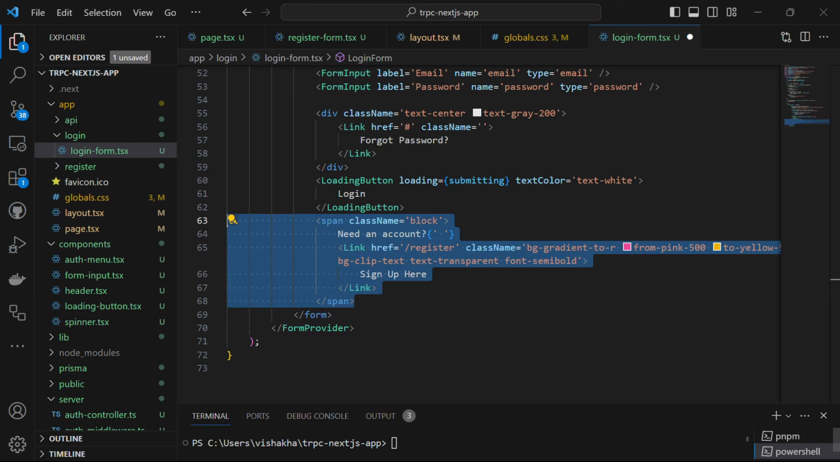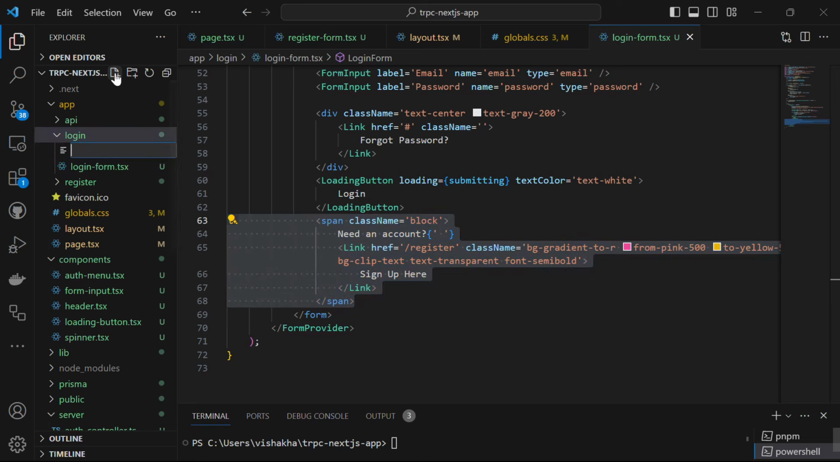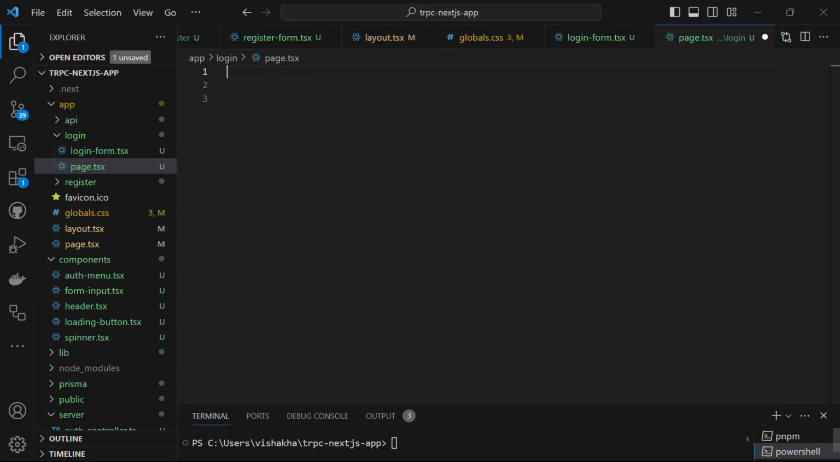And now as we are done with this, let's save this file. Now the next thing is to create the page.tsx file for this login. So in the login folder, let's create another file named page.tsx. Now that we have the login page created successfully, we want to render that to the client, right?